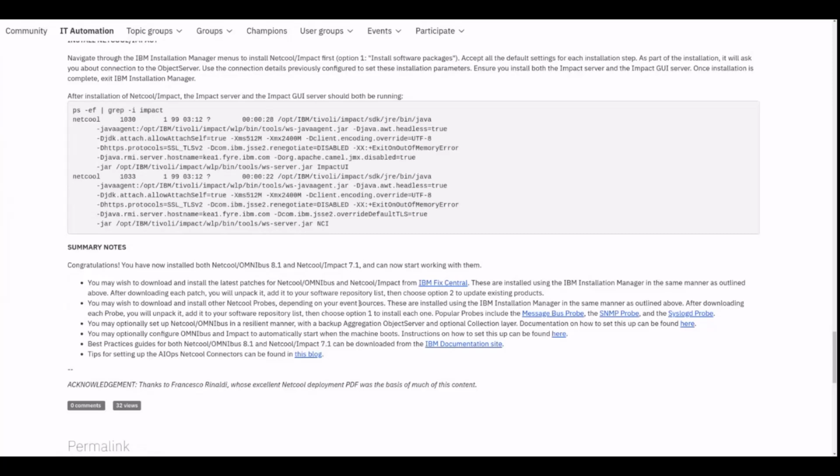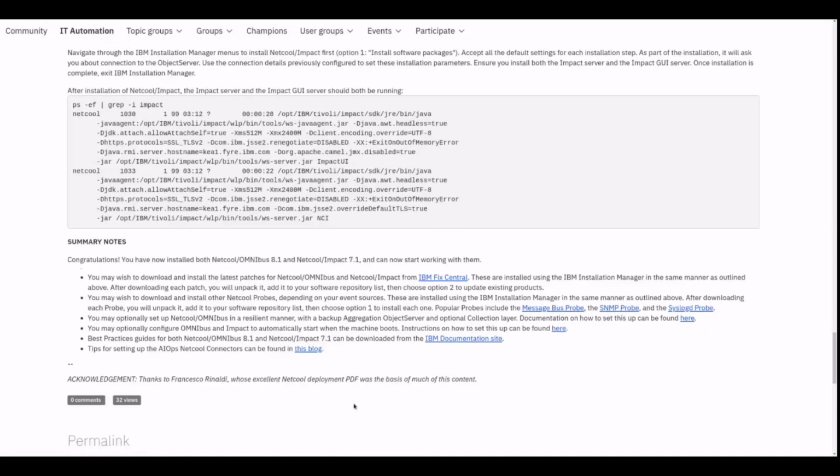You just put it in a temporary directory, say ops software, like we did in this case, and then add the repository to your repositories and then run the installation process. So there's a few links here to some sample ones which are popular: message bus, SNMP, syslog.